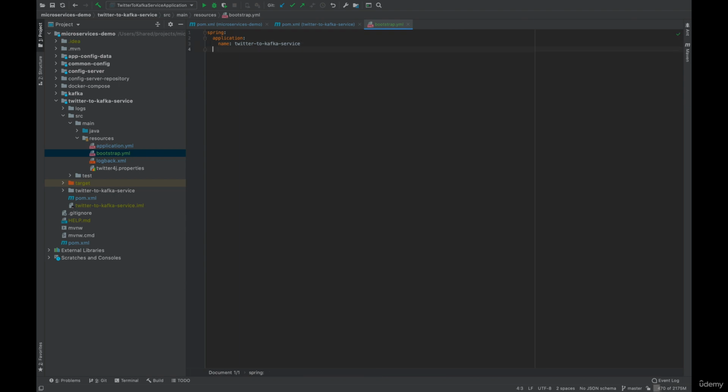and then we set the active profile Twitter_to_Kafka. And finally, we specify the Spring Cloud config name as Twitter to Kafka service, config client.